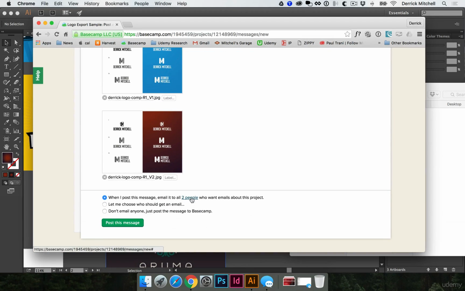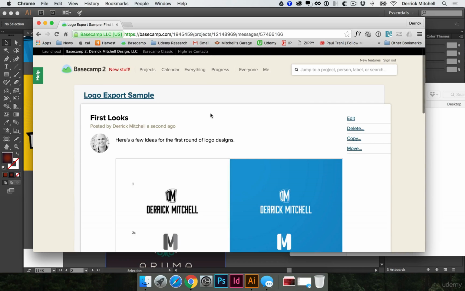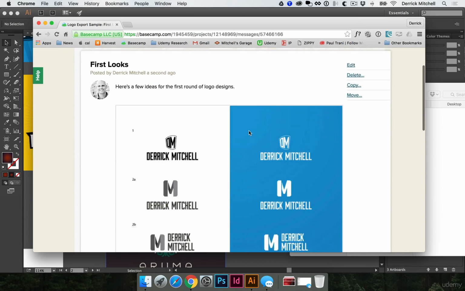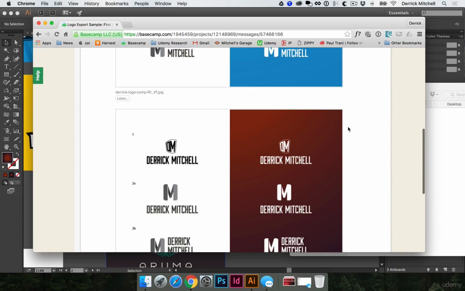And then when I email that, it'll email it to people on this project. So I'll just post this message, and now they can get an email with those designs, or they can log into Basecamp and see it. So that's my workflow. That's how I work with a logo from beginning to end. The only difference now would be handling revisions, if there's any revisions, and then, of course, packaging up the final file.